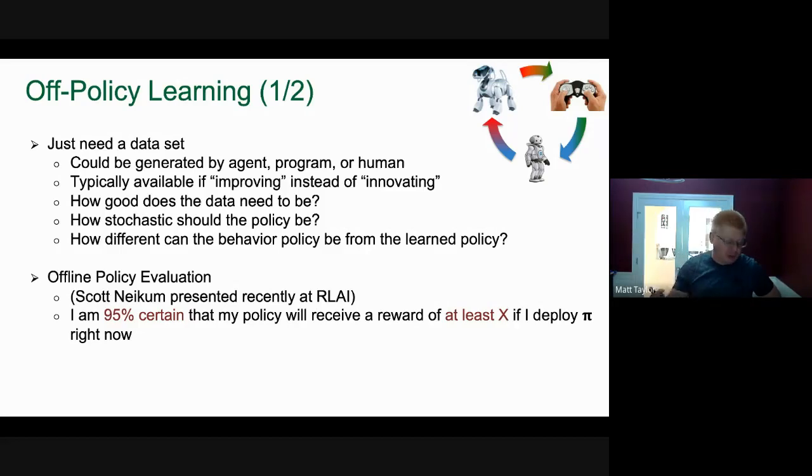If I could go to someone like Alta ML and say, okay, we're going to implement an off-policy RL algorithm, and then you can tell the customer, here's how well it's going to do with this confidence. Do you think that's good enough that we could deploy it? That was exciting.